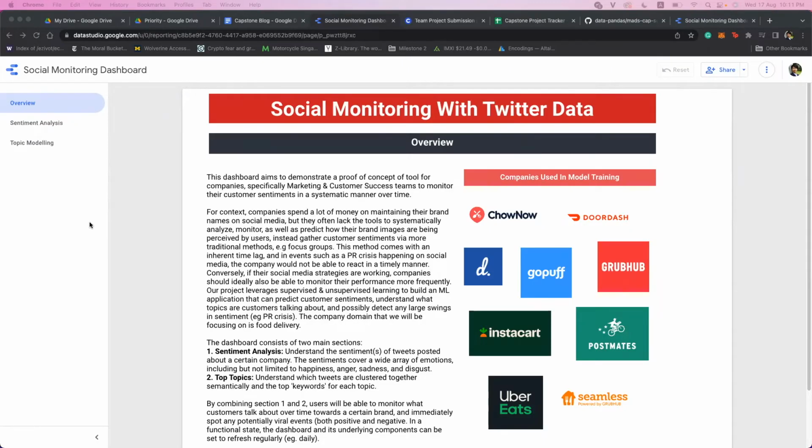Welcome everyone. This is a quick introduction to our social monitoring dashboard, which is the end product of our capstone project. The idea behind this dashboard is really from the perspective of maybe someone who is managing a certain brand, or maybe a social media manager or marketing team who wants to understand how a brand changes over time in terms of customer sentiments, as well as in terms of what people talk about on social media.